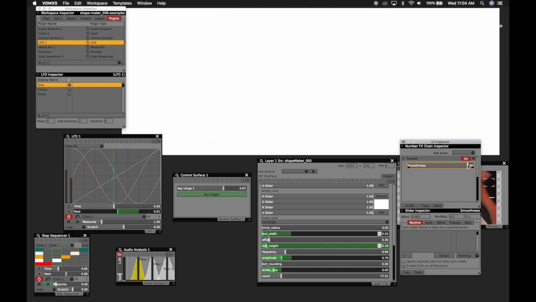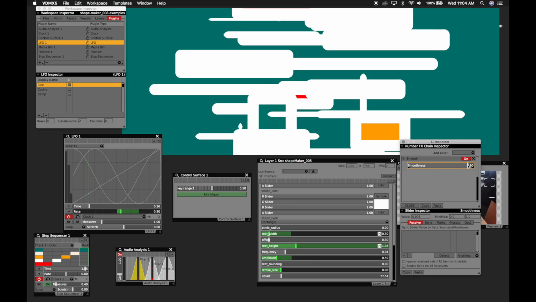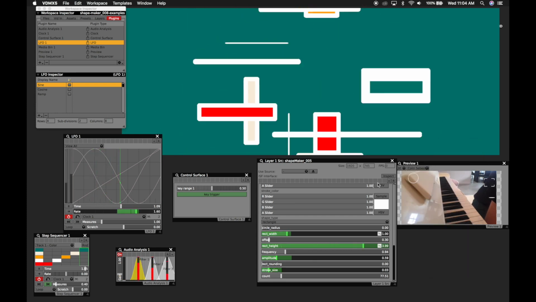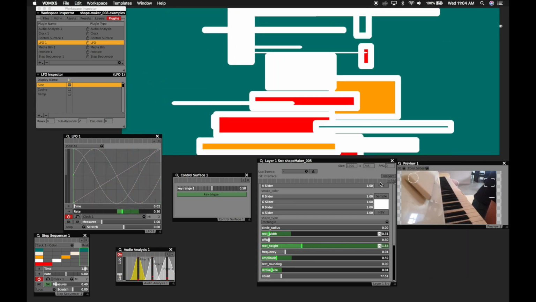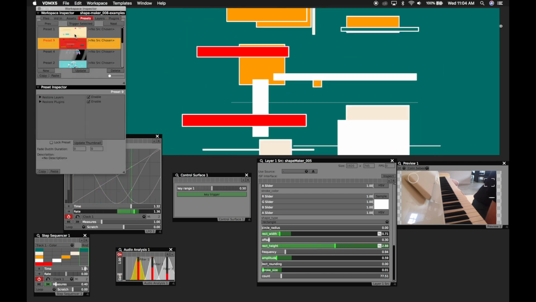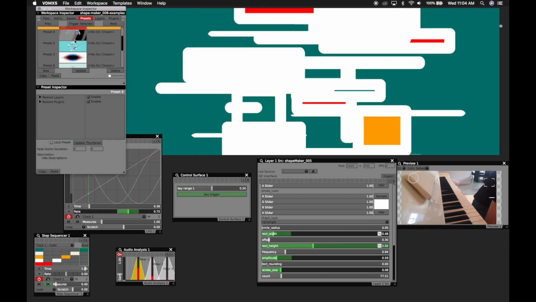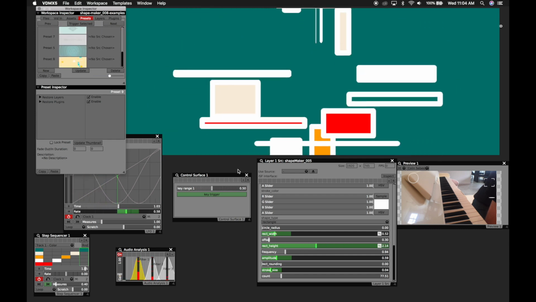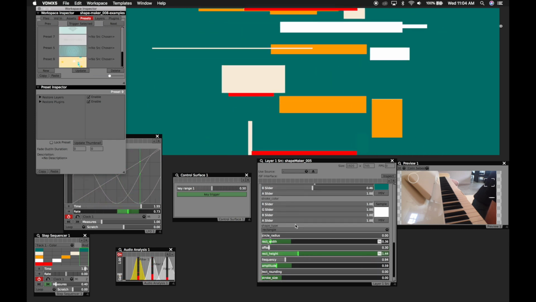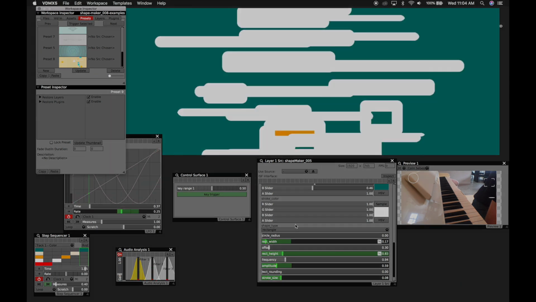Great. Okay, so hopefully that gives you an idea. That's just randomly plugging things into other things, which is of course the fun of VDMX. That's basically the process by which I created this first preset. Let's check out a couple of the other ones. I've also updated my ShapeMaker plugin with a couple of other goodies, so I want to share those with you guys too.